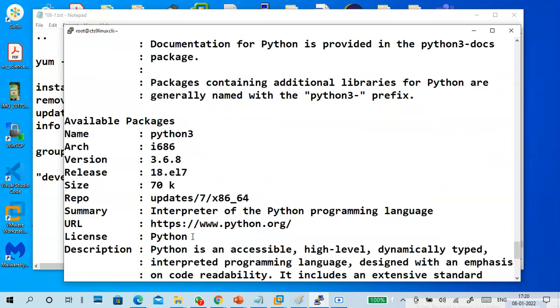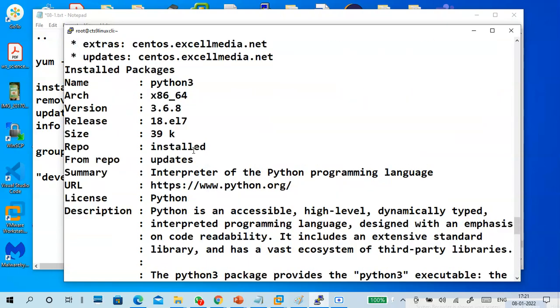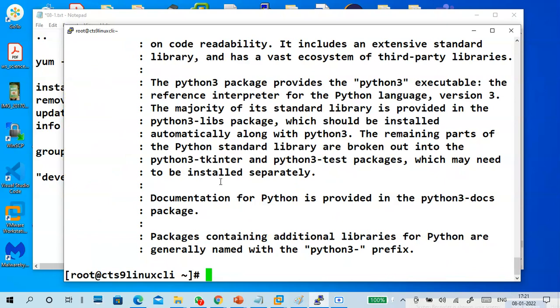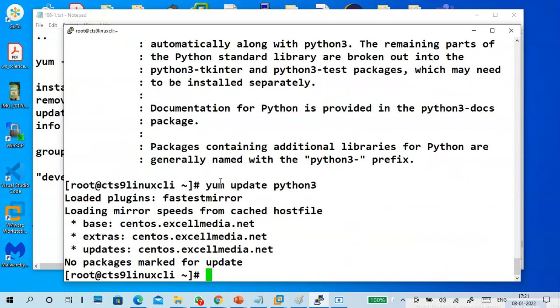Now, yum info python3. Is it installed or not? Installed, like that. For example, you want to update it: yum update python3. Again, the update is not there.